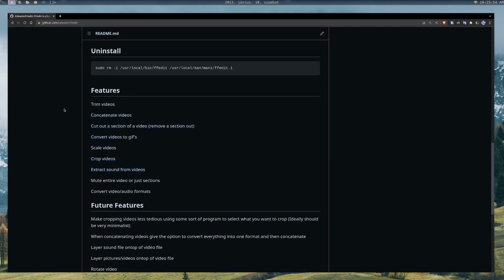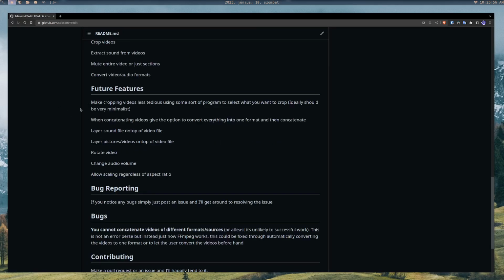It has the same features here, but here are some future features that I wanted to add. But I'm going to be honest, personally I'm not going to add these myself. I wanted to make cropping a little bit like how I'm using MPV, where you could select one point, another point. I wanted to make cropping like that, very minimalist, but I don't know any program that does it like that. And to be honest, it's not really something I'm interested in implementing. But if you know a program like that, that you can incorporate, like how I've used MPV, then feel free to add that feature.